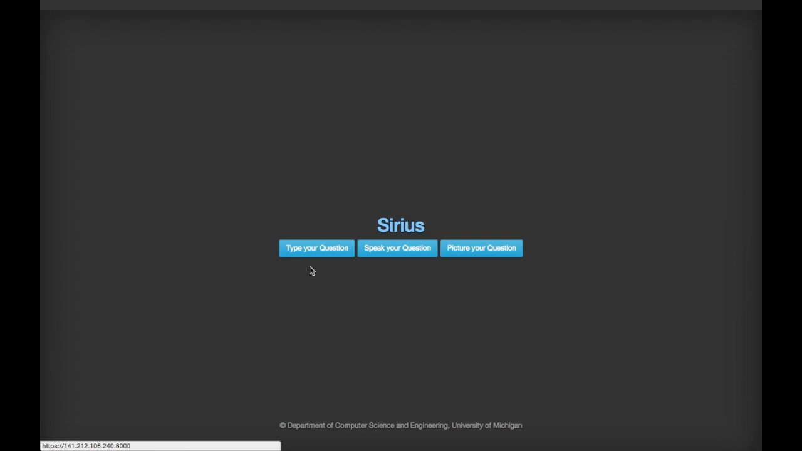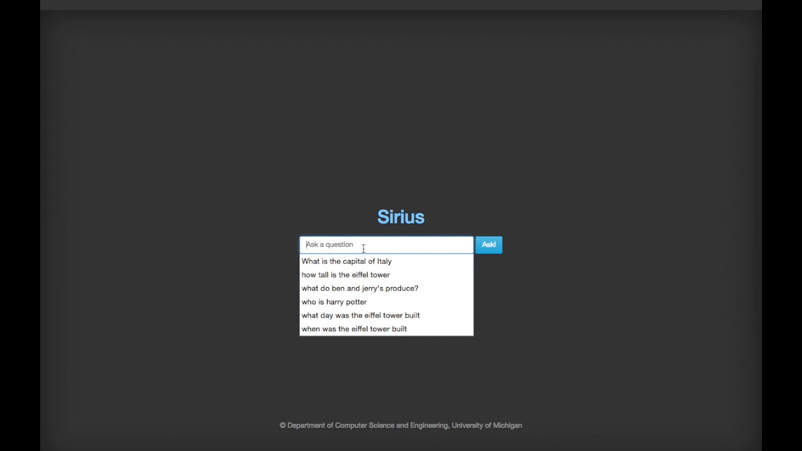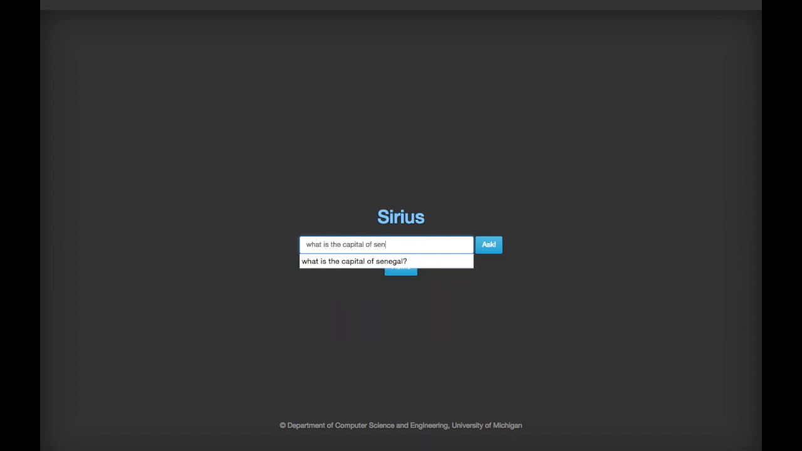So the first button we have here, we can type our question. For example, what is the capital of Senegal? So in this first instance, we're just using OpenEphyra and the question answering service. So this is indexing through a Wikipedia database to retrieve our answer. So here we have the answer.